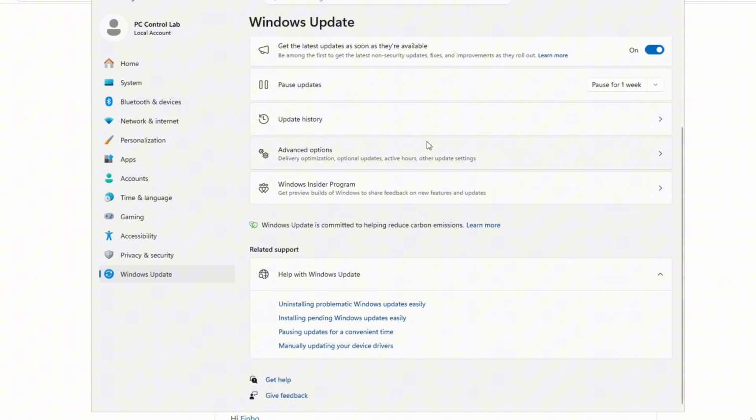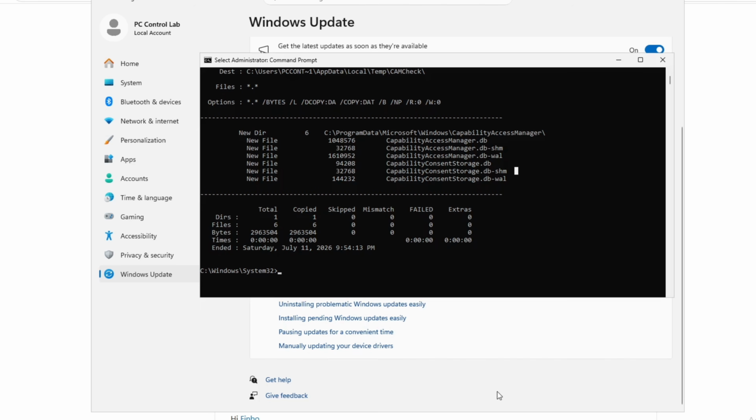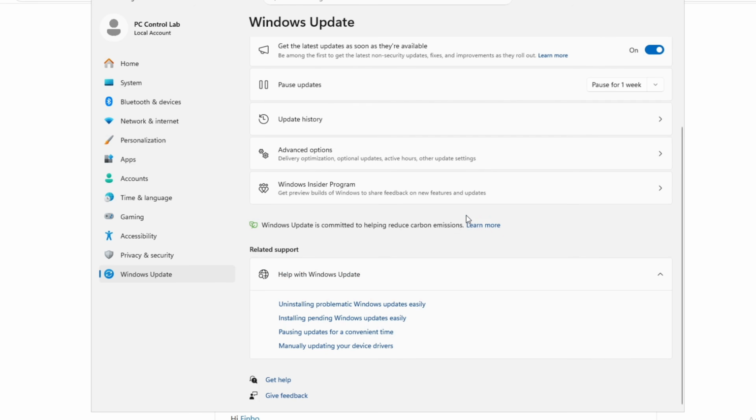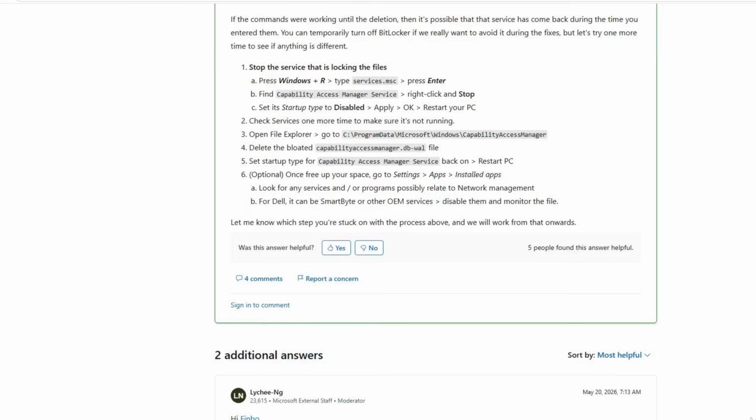Then check your own work. Same commands as before, look at that db-wal line. If you were affected, it should be back down to a few megs like mine. And I'll be straight with you, Microsoft's note only says it improves disk space usage, and that's all they gave us. So don't take my word for it, and don't take theirs. Run the check and confirm it dropped on your own machine.